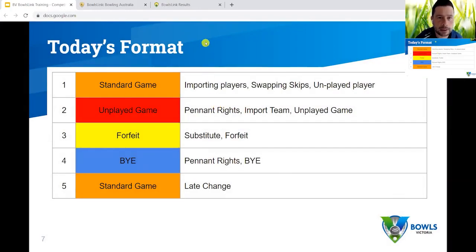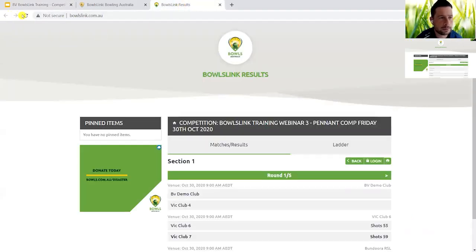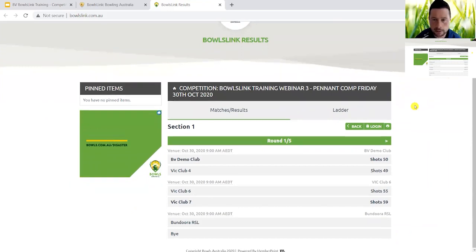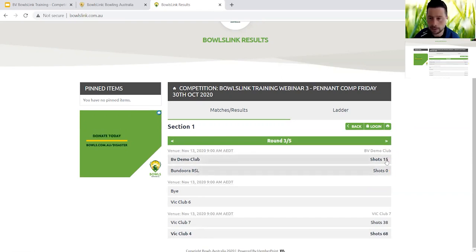Let's have a look at our public results now. I'll just hit refresh. So this is what your results are going to look like from BowlsLink. So this could be on your website. We do have a link on the Bowls Victoria website too for all of these. So this is round 1. There's the bye down there. Round 2. That was the unplayed game, so that's why there's 0 shots. Round 3. That's the forfeit, that's why BV Demo gets the 15 shots. BV Demo had the bye. And there's the last game.